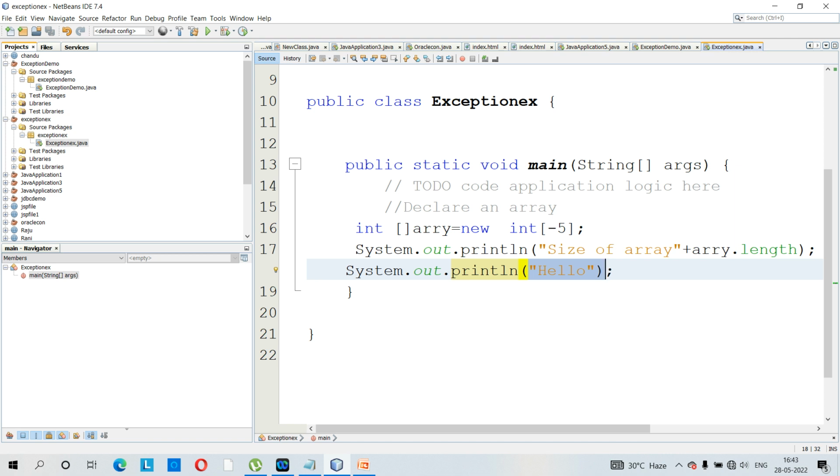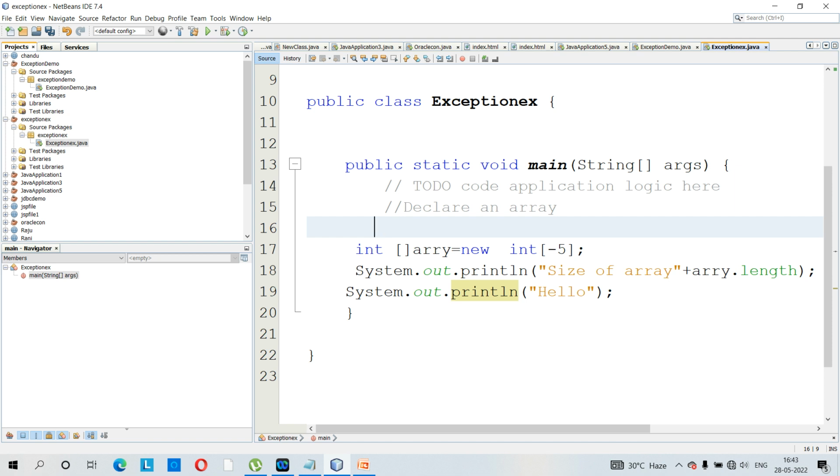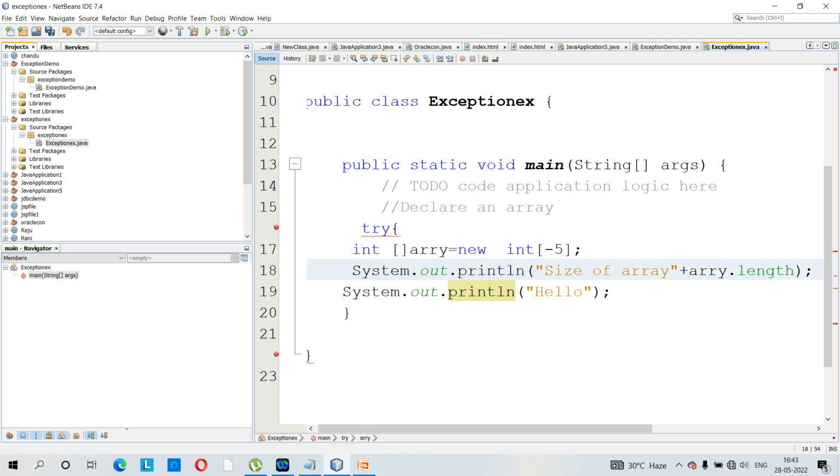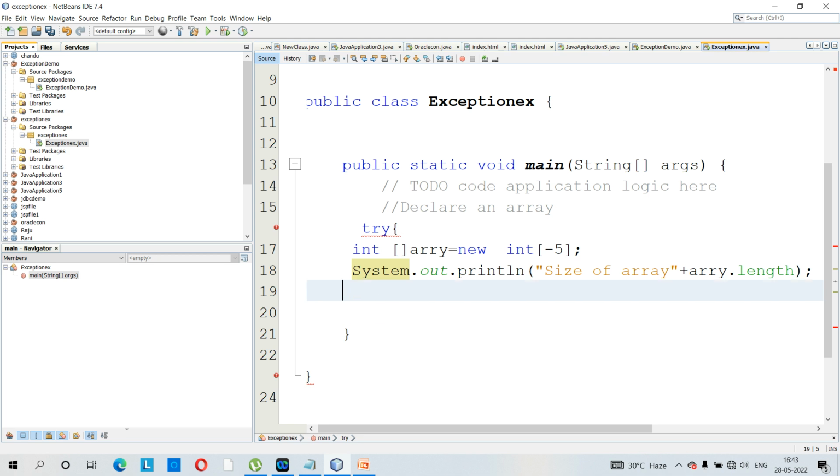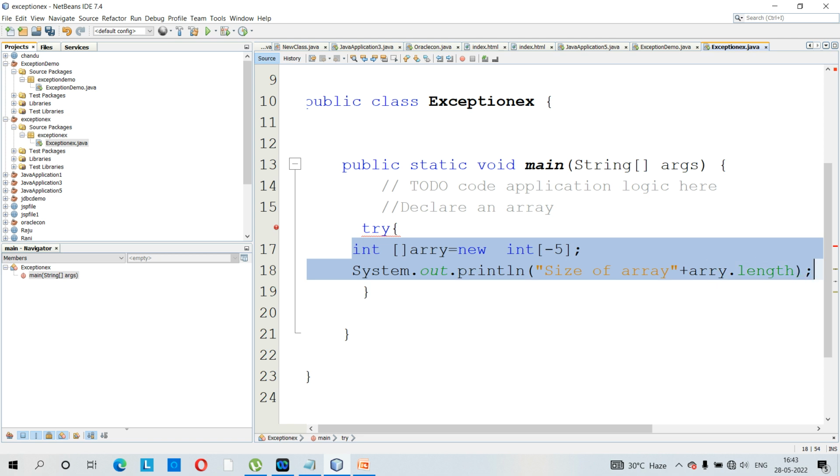How to handle this? I said that whatever code may generate an exception, you may put that code in the try block. So I would like to put these two statements in a try block, because these codes may generate an exception.